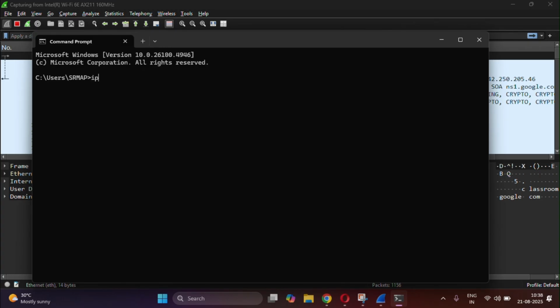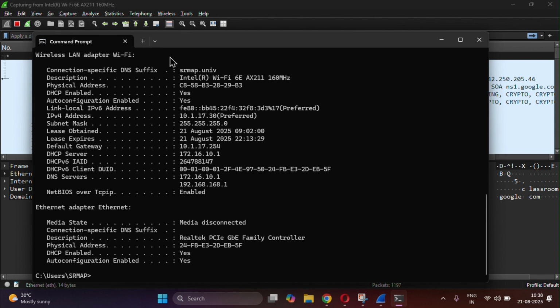Here we can write ipconfig /all. So for the wireless LAN adapter, that is Wi-Fi, we have our physical address. So what is the physical address? This is the MAC address of the device. And the first 3 bytes are reserved for the vendor. So here the vendor is Intel.